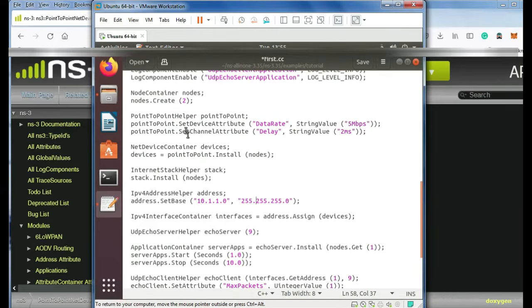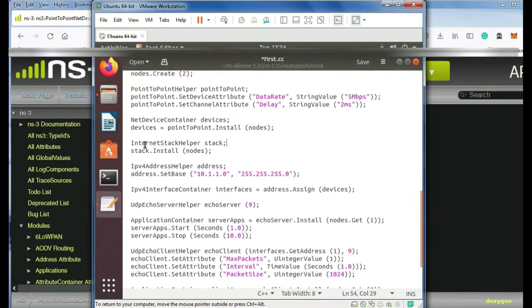So let's have a quick review. We have created two nodes. We have created a point to point with a 5 megabit per second data rate and 2 millisecond delay. Then we installed the point to point on the nodes and put them in a net device container. After that, we created the protocol stack and installed them on the nodes.